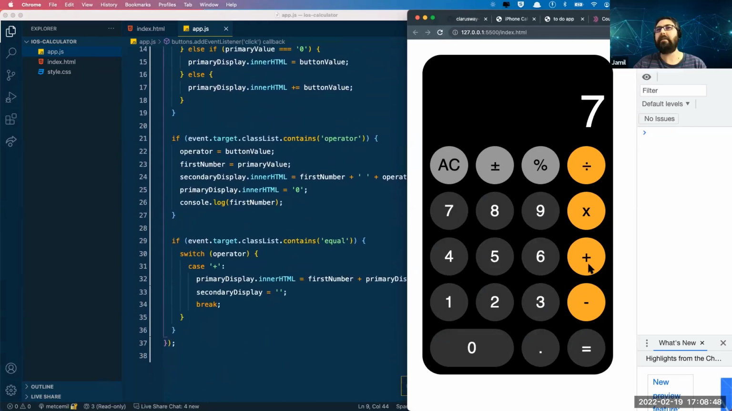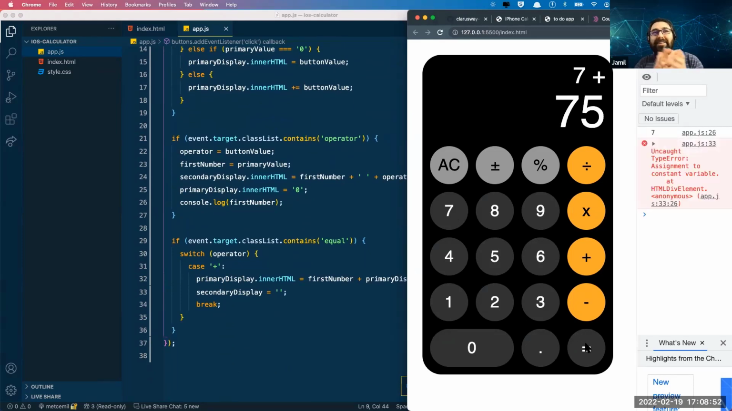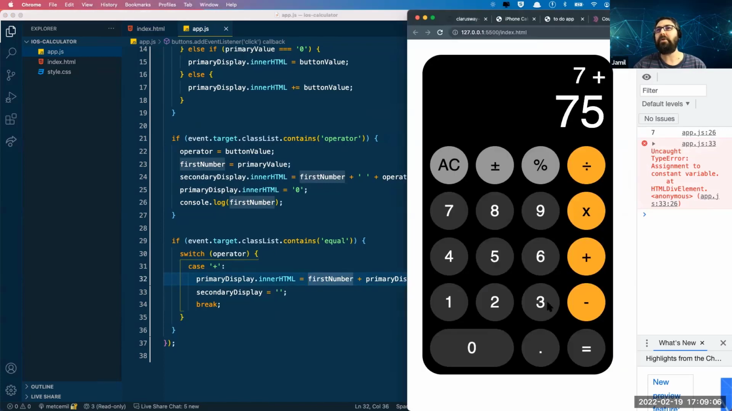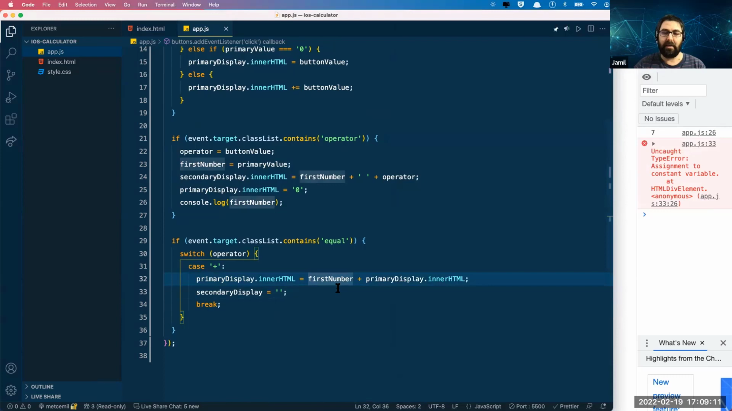So let's try 7 plus 5. 7 to 5 is concatenation. Perfect. That's because we need to convert them to not string, but a number. So we have several different ways. You can use parseFloat or parseInt. I think parseFloat will be fine because sometimes you need the decimal points here. So what I basically do is convert this first number to the number, and also convert this to the number.